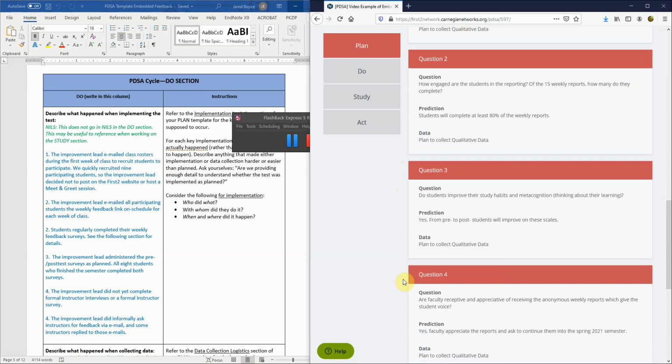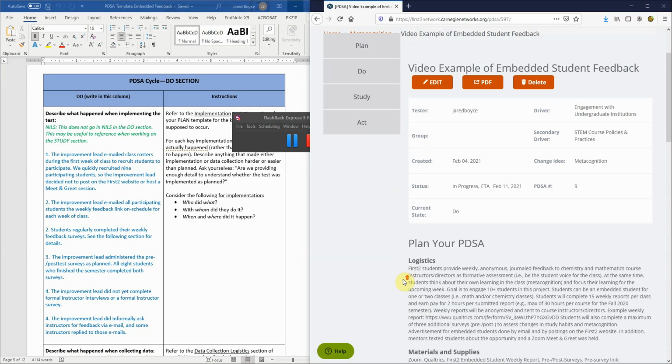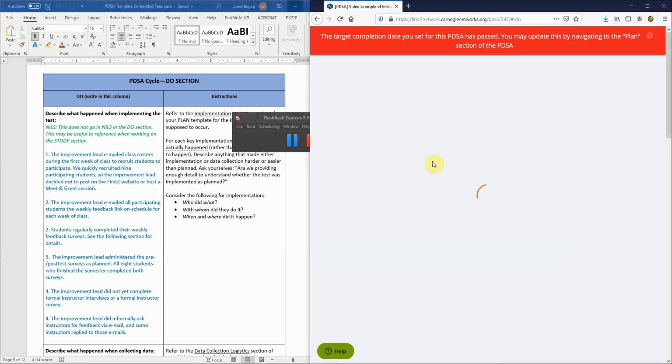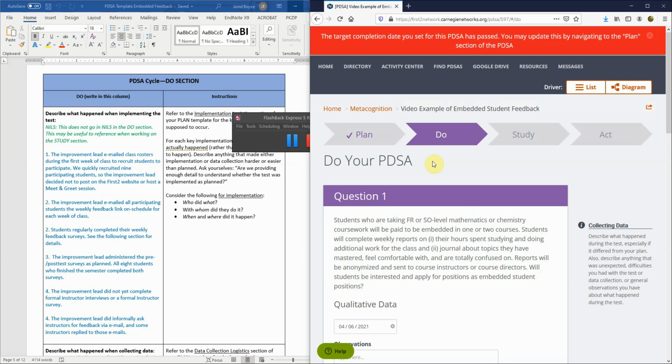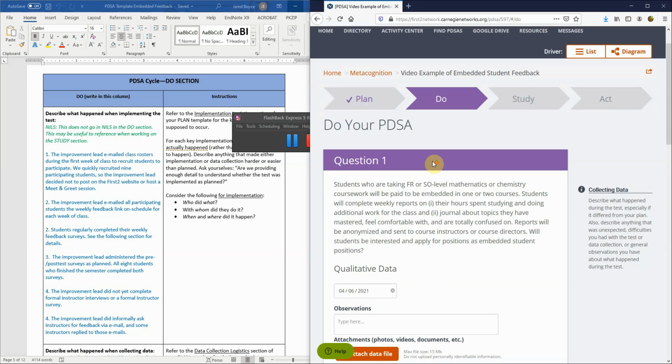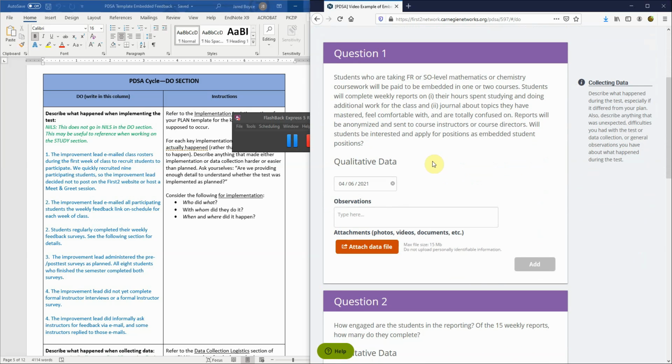I'm going to scroll back up, and at the very top of this, I am going to click on the Edit button. As you can see, the Edit button very easily takes us to where we left off our work with the Plan, Do, Study, Act cycle in NILS, which is the Do section. I'm going to scroll down, and you can see here in the Do section, we have our learning question, and we are going to type in the observation field what data we collected during the Do cycle.